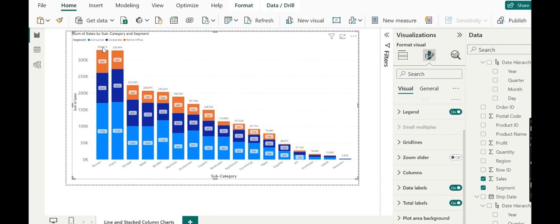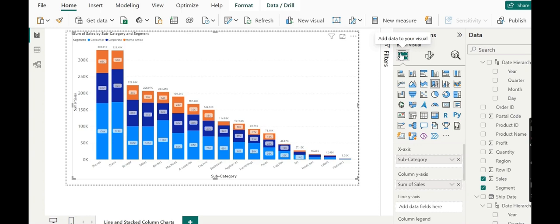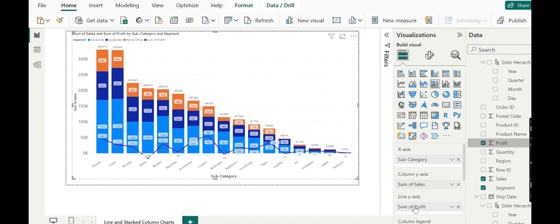Adding the profit field. What we'll do, we'll go here now, search for the profit field and add it here in line axis. Doing so will give us the line and stacked column chart, where the line chart is showing the profit.